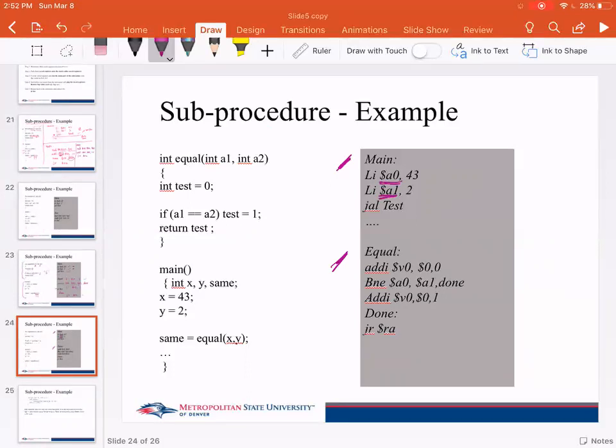But there is always one step, which is the last step, JR $RA, because you anyway need to return back to the main routine. Also, before you return back to the main routine, you need to set the V0 to be the return value.